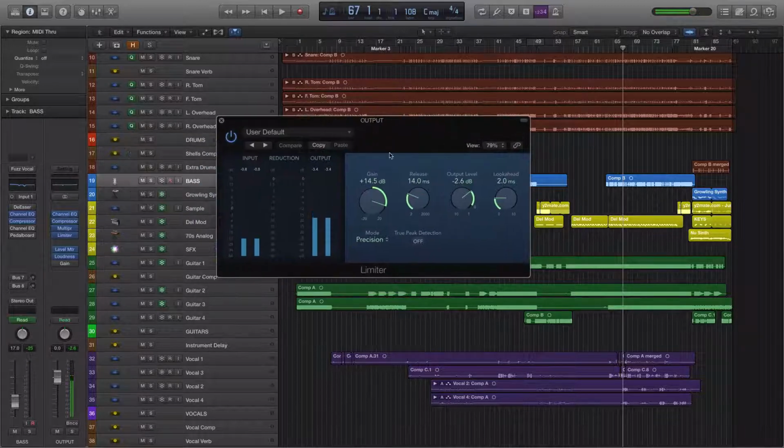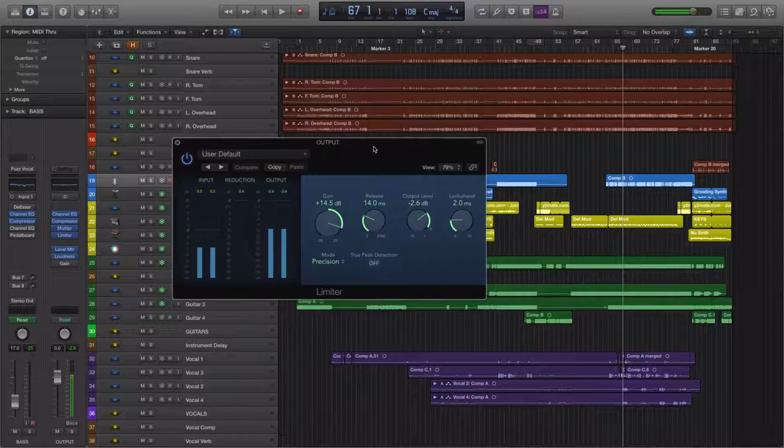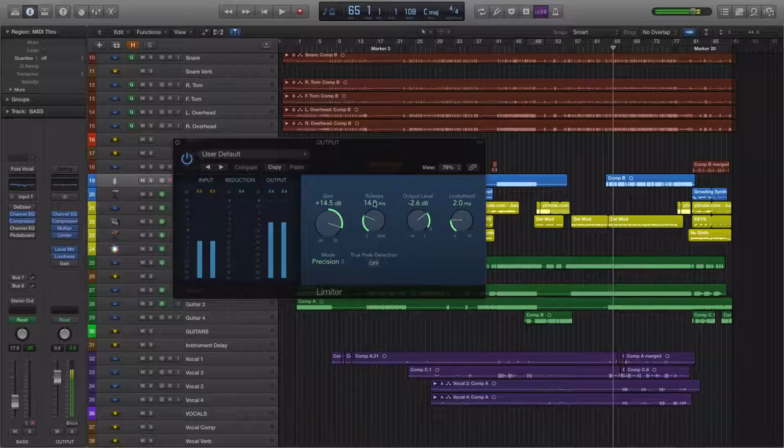But this limiter is the thing that really gives this mix its overall output, its competitive level, so that when you're playing your song next to other songs on the radio or Spotify or YouTube or wherever else, the level is going to somewhat match other stuff that's out there. So again, I'm going to play the loudest part of the mix just so you can see what this is doing. I'm adding 14 and a half decibels here. And then it's going to cut off the peaks, and you can kind of see over on the left side here what it's doing.